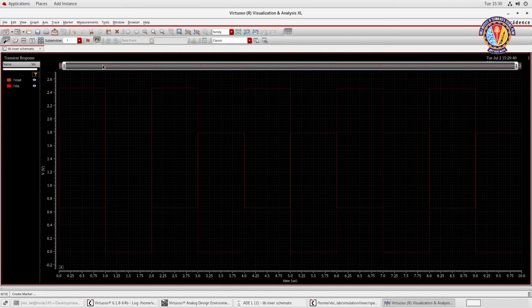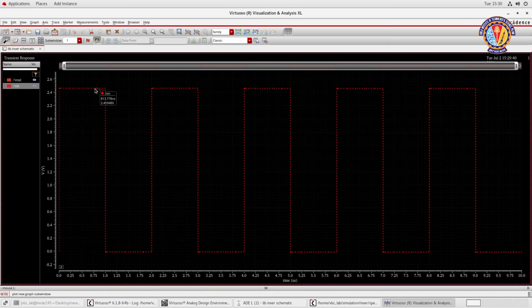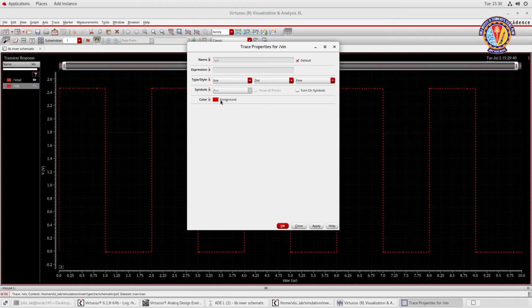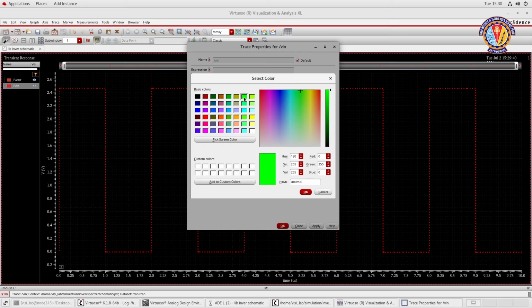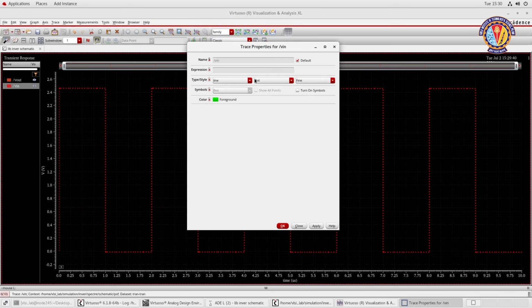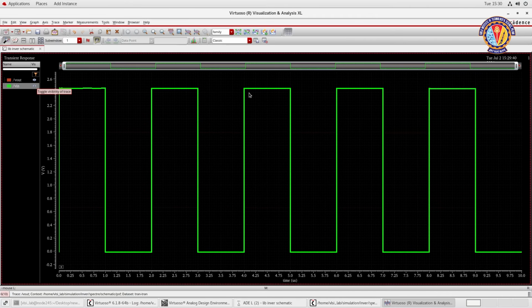So both the graphs are in red color, so it's not visible. What we can do is we can again change the properties of one graph, double click on it, and change the color to maybe green, and instead of a dot make it solid and make it medium. Fine. So actually both are superimposed over each other.